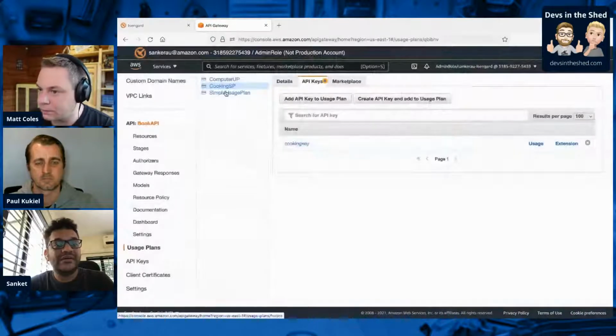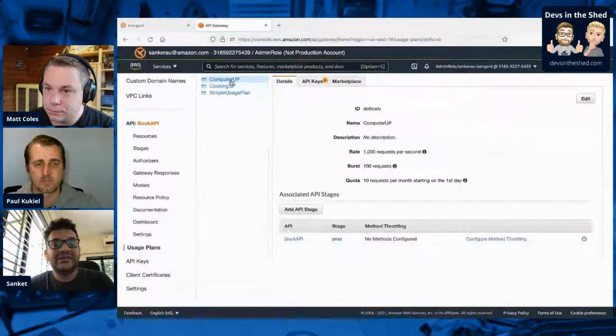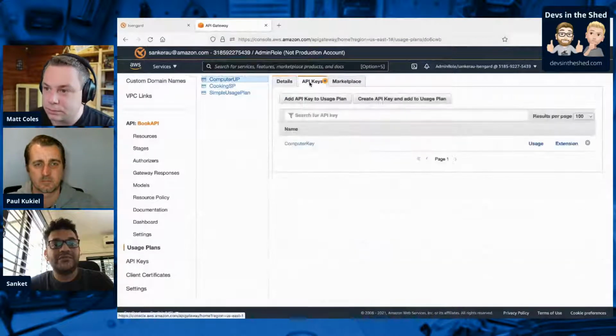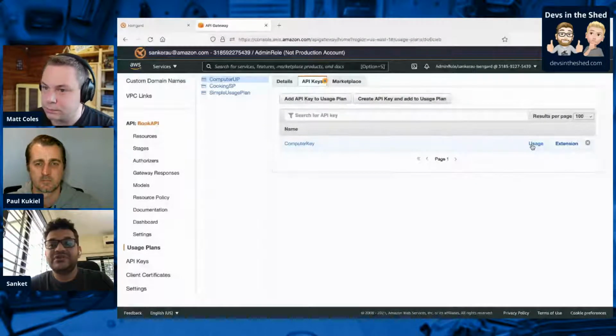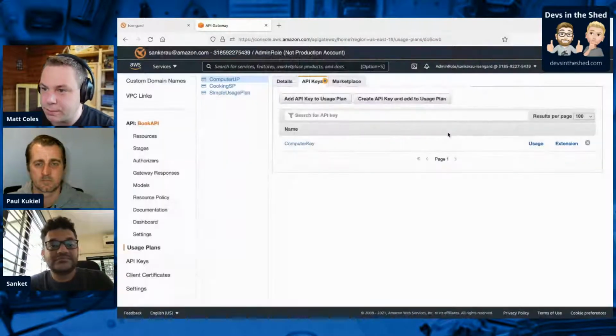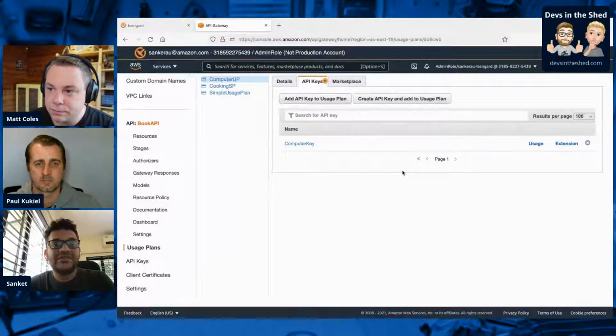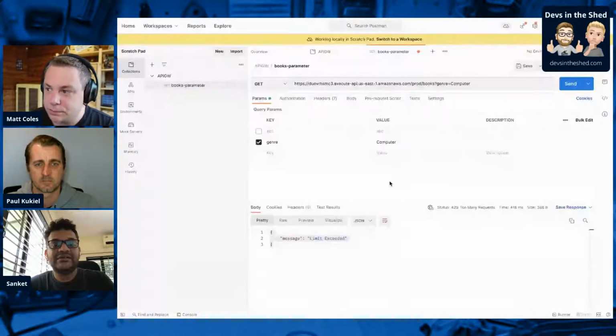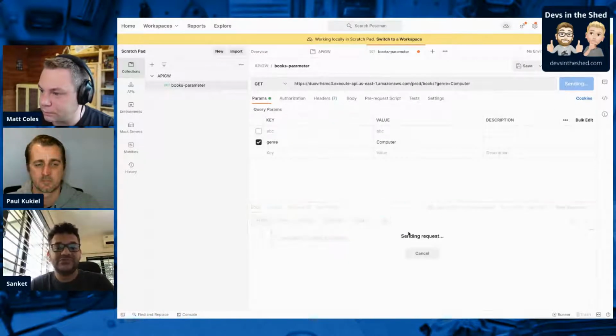This is for cooking. We'll add a similar extension for the computer genre as well. So let's add 5. Nice. Now let's go back and quickly test out the computer genre and let's see what it shows.